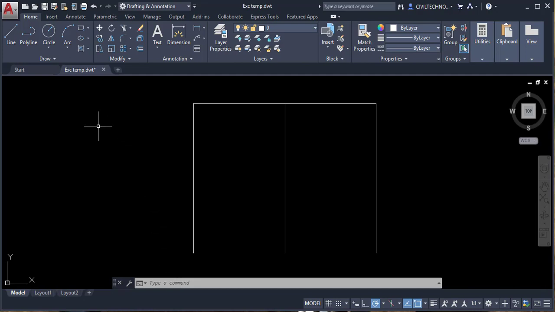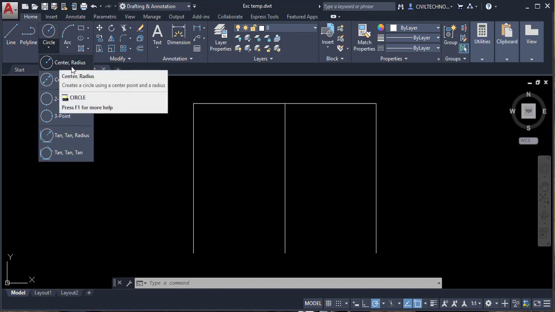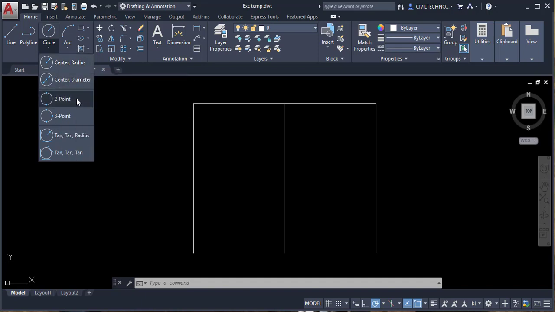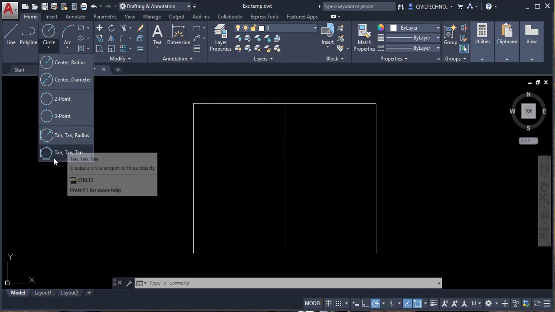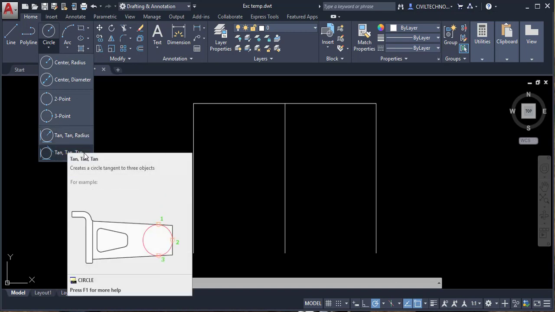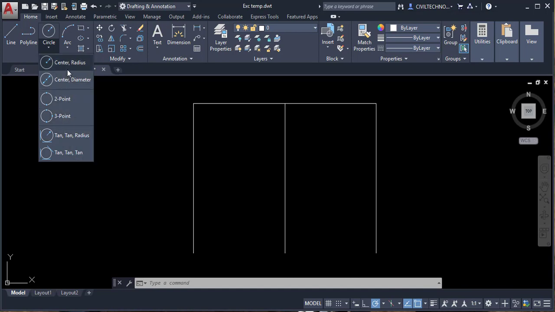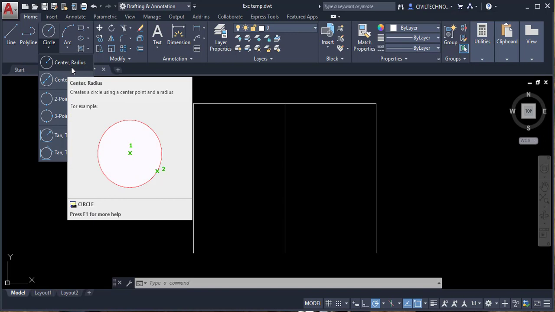activate circle. So let me click on this drop down arrow, and you can see various options for circle. We can create a circle through the center radius method, center diameter method, 2 point, 3 point, tangent tangent radius method, and tangent tangent tangent method. So we will look at all of these options one by one. Let's see how to create a circle through the center radius method.